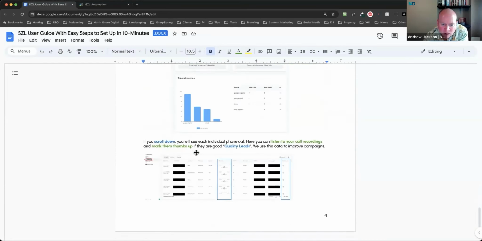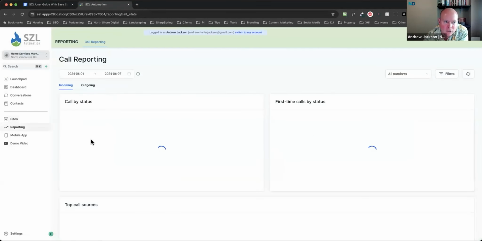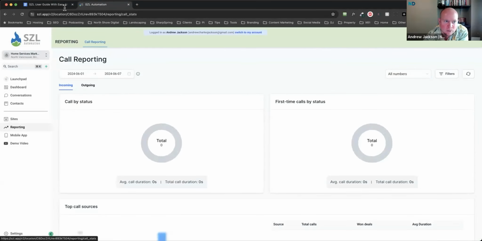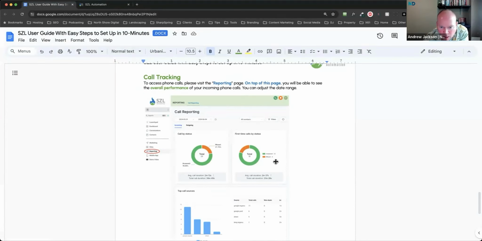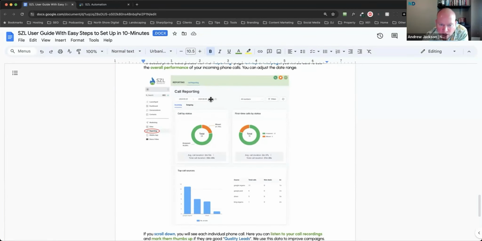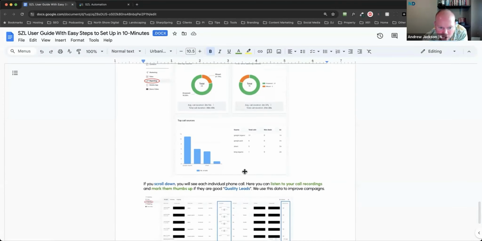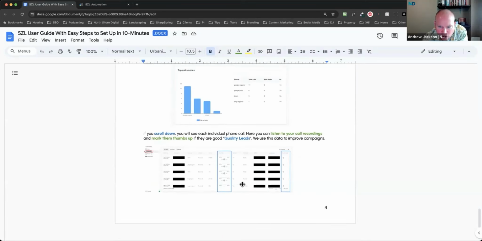The final thing to show you is call tracking. So within reporting, if you have calls set up, it will go here, call reporting. So that's what this looks like. You will see here call by status, first time call by status. So whether they're answered or missed, you'll see some stats and you can change the date setting, the parameters here. And then you'll see the sources of the calls. And if you scroll down, you will see each individual phone call. So you can listen back to the recordings.